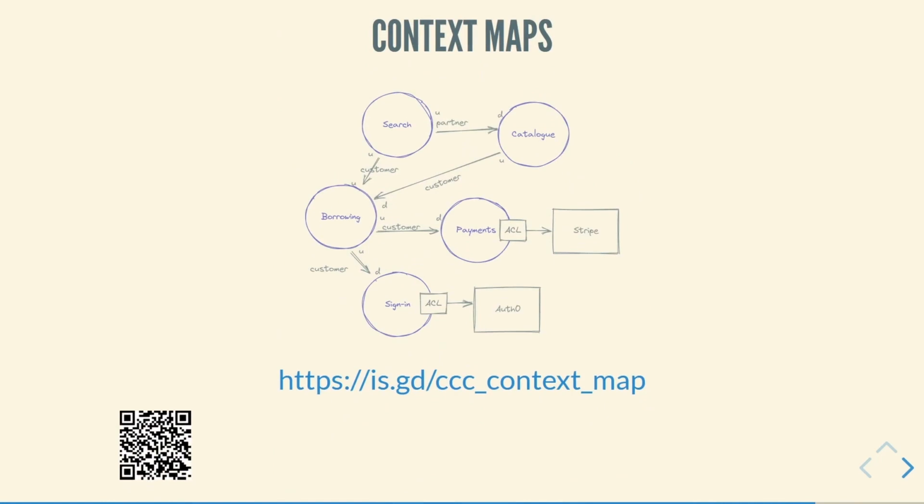And we can construct a map of these concepts like this. This is called a context map, and it describes how the parts of our system interrelate at a conceptual level. So we draw out the relationships between contexts. Both the borrowing and the search context are downstream of the catalog context because they receive data from it. The payments context depends on Stripe, so you can pay for stuff.